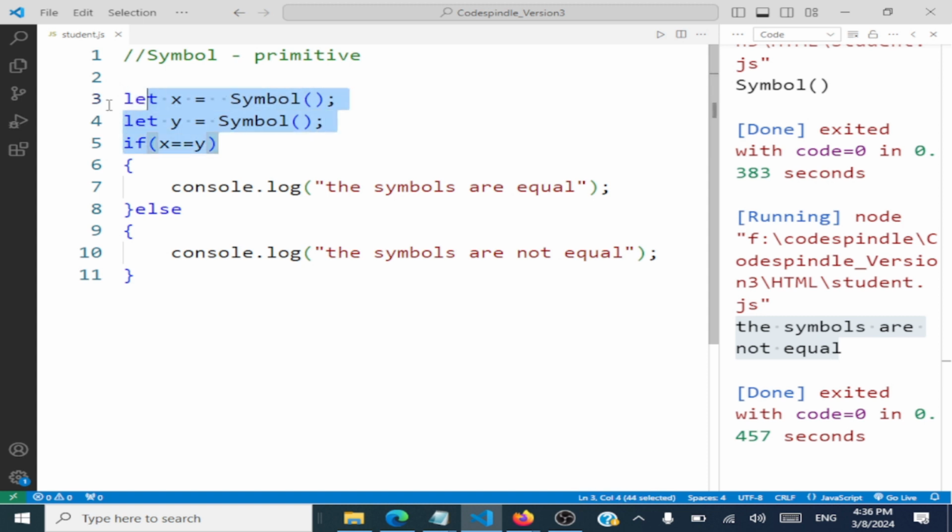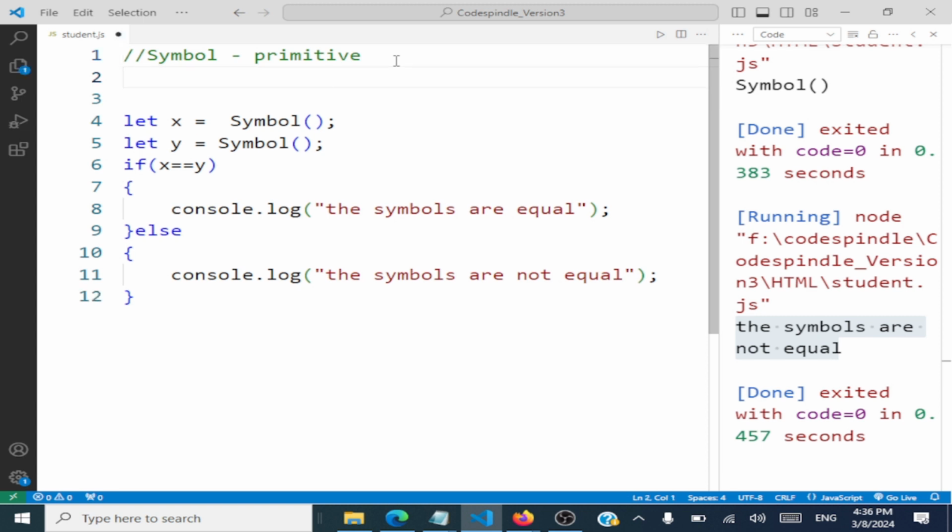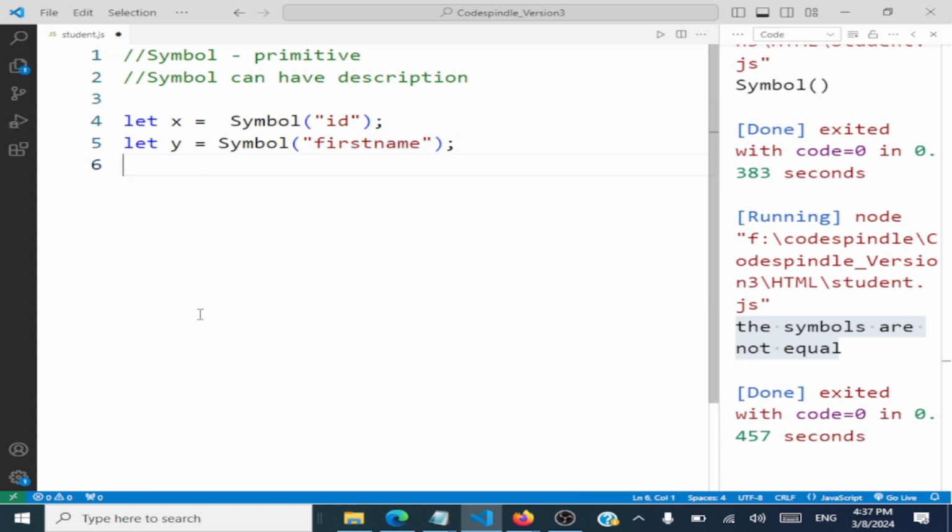So this is one thing. And the next thing is symbols can have a description. You can create a symbol with a description too. What is a description? Say I can give this symbol a description ID. It's just a description, nothing much. So I can say this symbol is having a description first name. That's it.